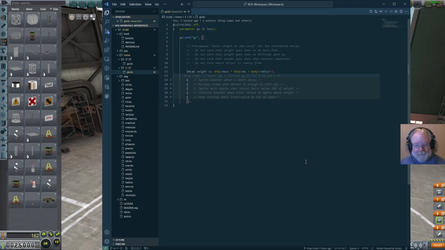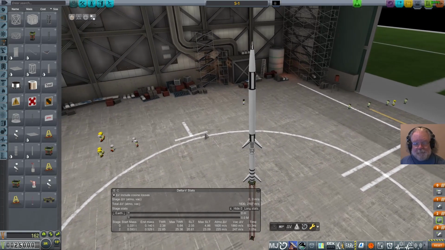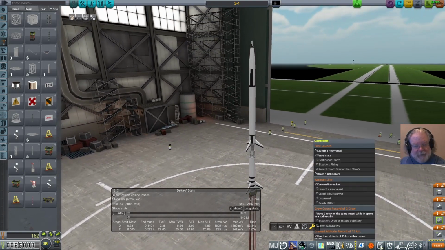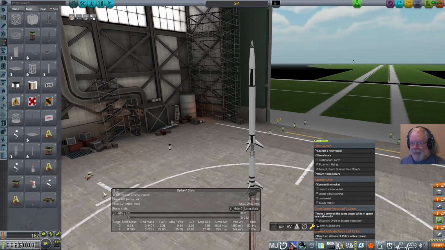Well, there's our code. Let us turn it off. And that is our design of S1. We do have contracts, and we can't build it quite yet.